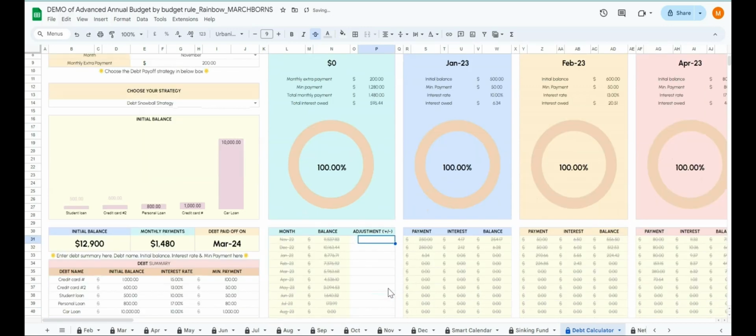If you need to adjust this number, use the debt balance summary table. For example, say in November you only had $150 instead of the planned $200. In the adjustment field, type -$50, indicating that we are short $50.